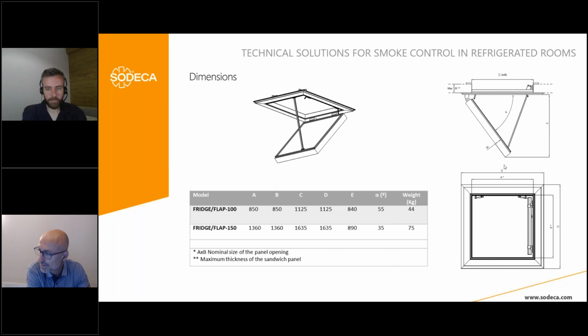Here you can see the dimensions. You can find them on our website, with all the different dimensions. I would just like to say that the hole is A by B, and for the fridge flap 100 it is 850 by 850, and for the fridge flap 150 it is 1360 by 1360.